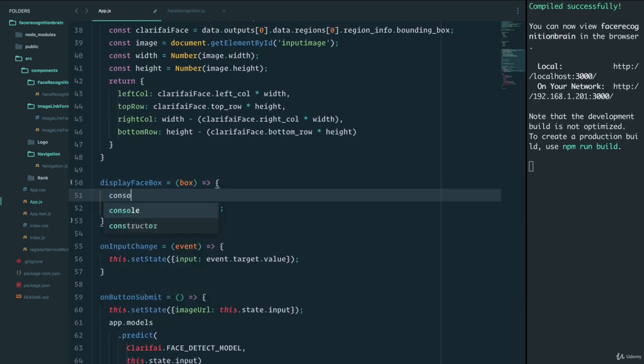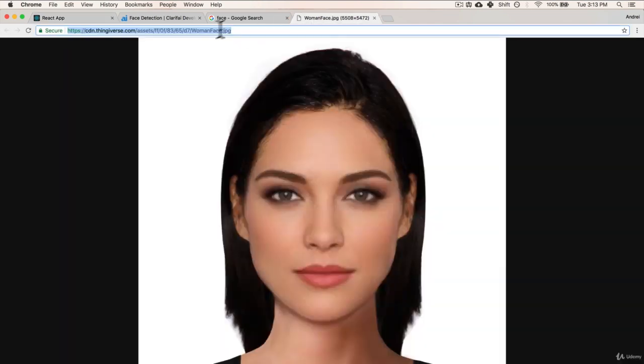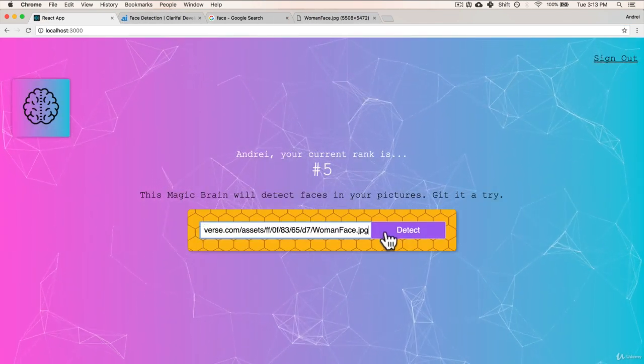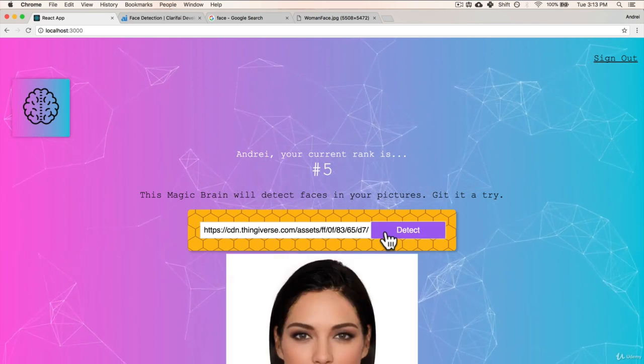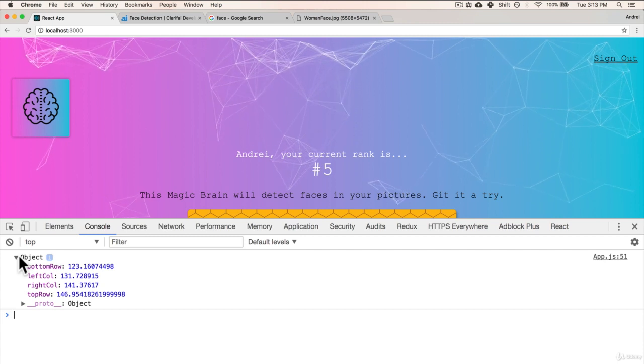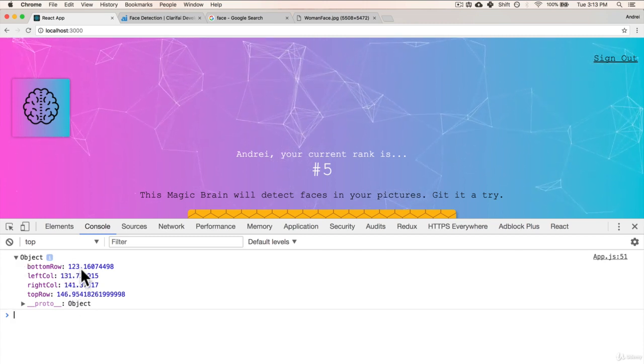I'm going to console log here the box object. And if we go back, grab the face again, paste it in here, click and open up the console. We have an object. And all right, we have some numbers. That's good.